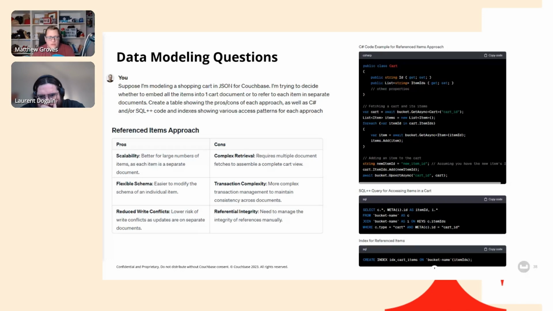Complex retrieval, multiple fetches, probably joins. Now if I want that complexity, I can get that from a relational database already. There's no benefit to modeling it that way. Transactions add complexity. So Couchbase does support ACID transactions, but adding that much overhead for a use case as common as shopping carts, that could be a problem.